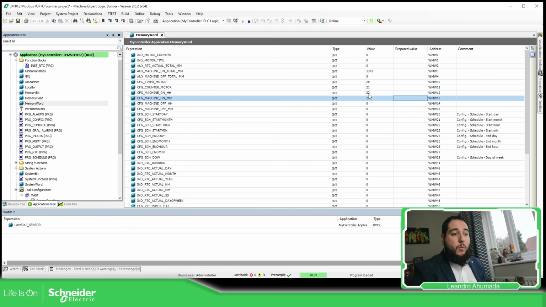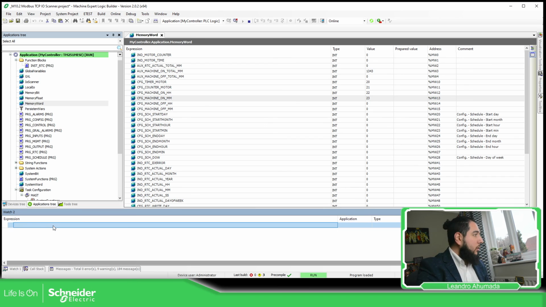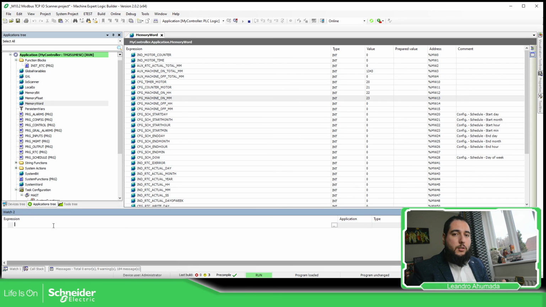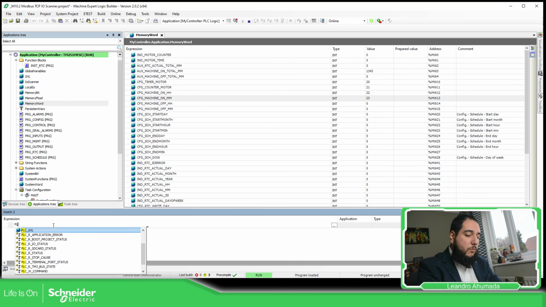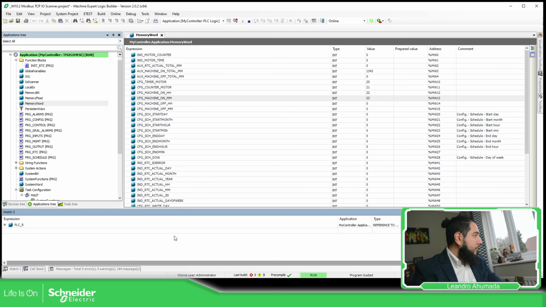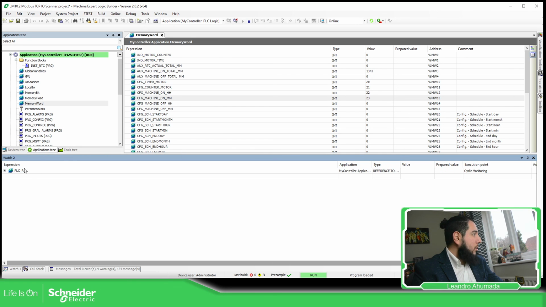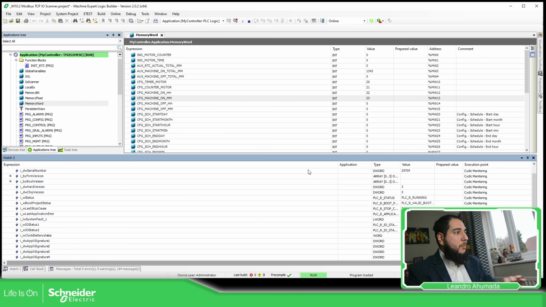So what I'm going to do now is check the application on the controller. In order to check that, there is a useful structure in the PLC, which is called PLC_R. If you use the watch, you can see all this information over here.